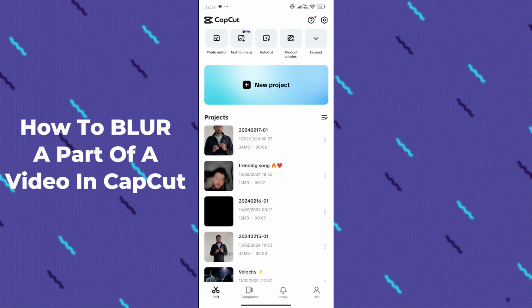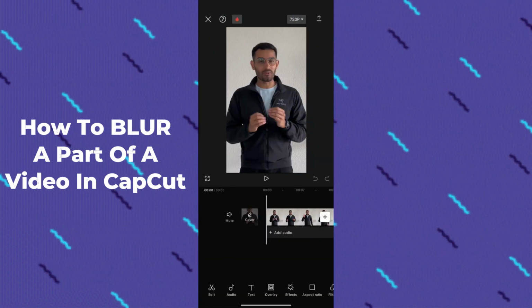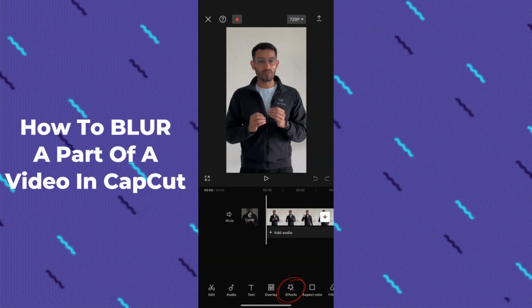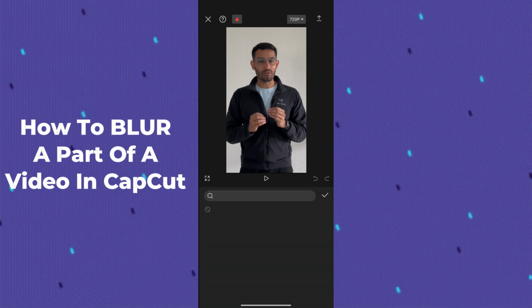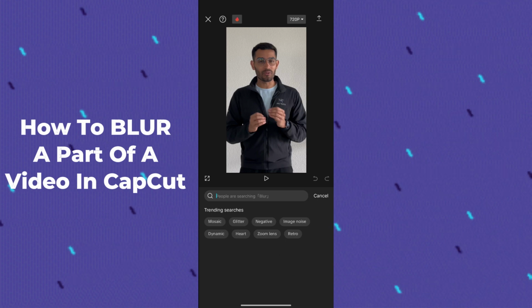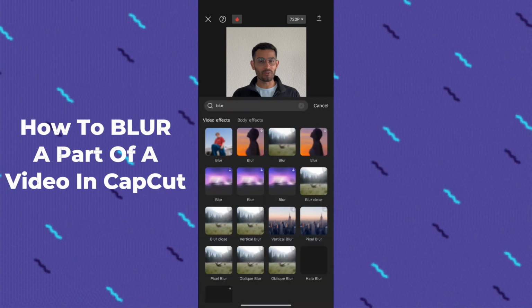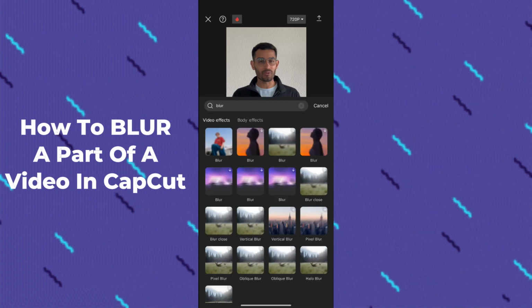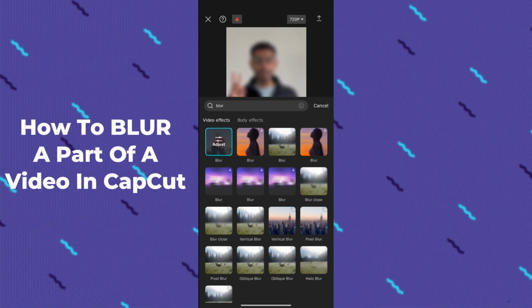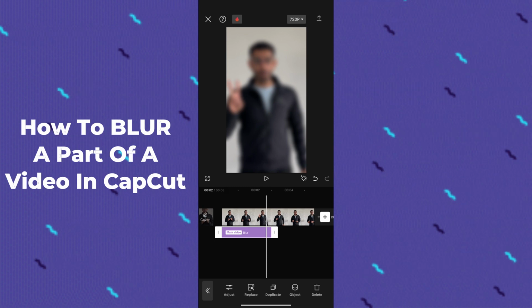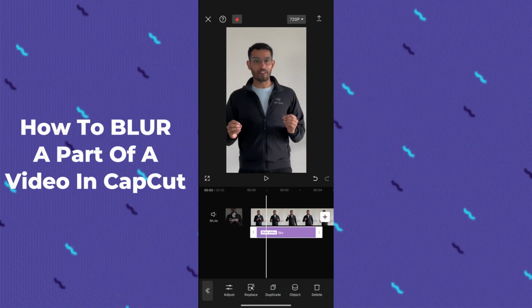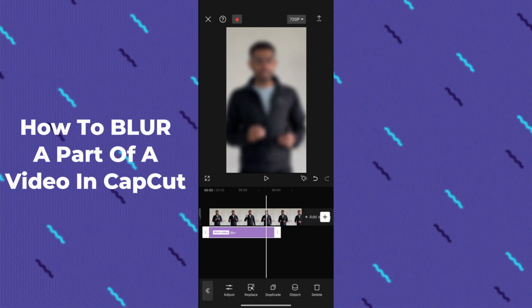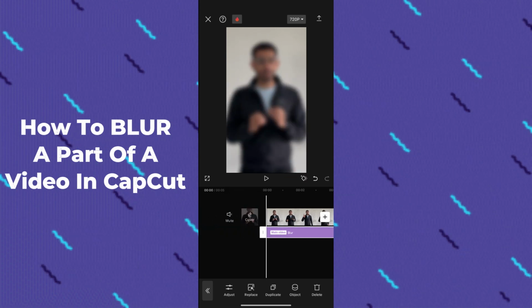Open up the project, and in the project section go to the effects section, click on video effects, and search for blur. After searching for blur, there are lots of options. Select the blur which you want to add to your video. After adding the blur option, adjust the blur effect on the section in which you want to add blur. I am applying it to the whole video because I want to blur the face in the video.